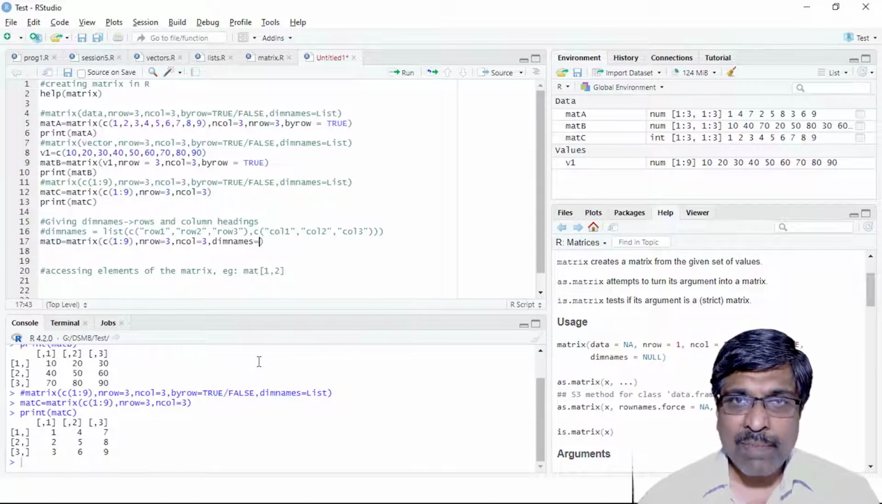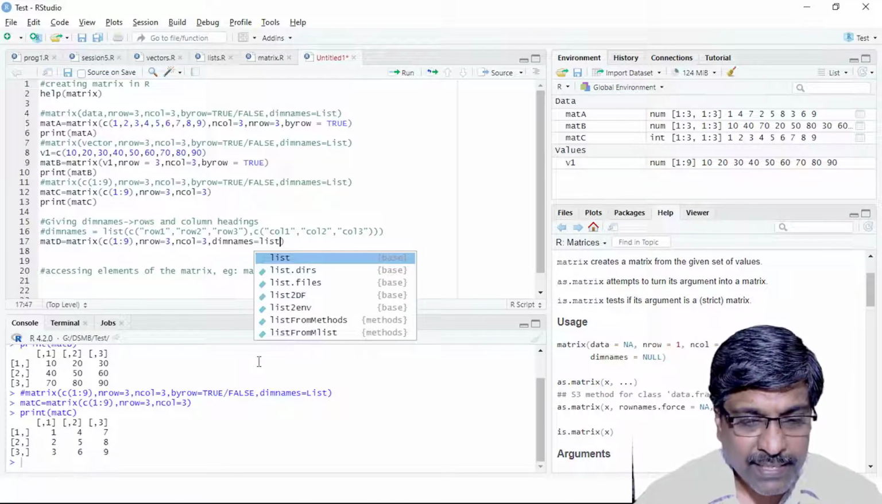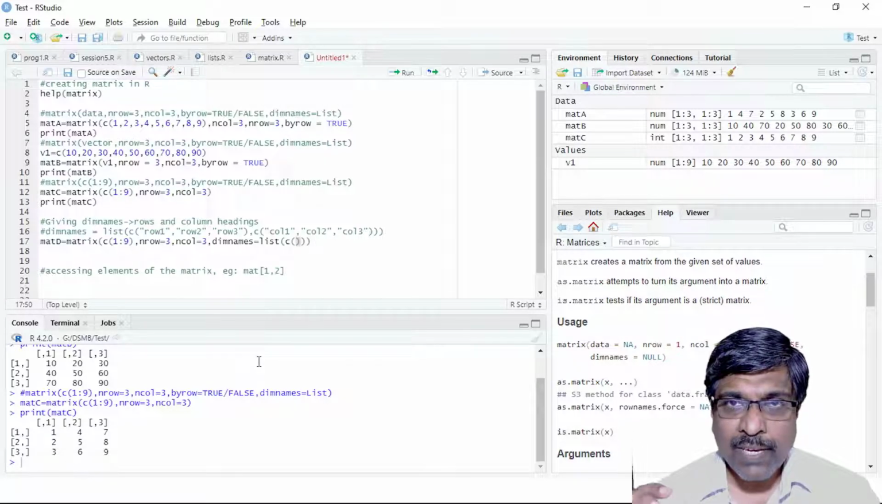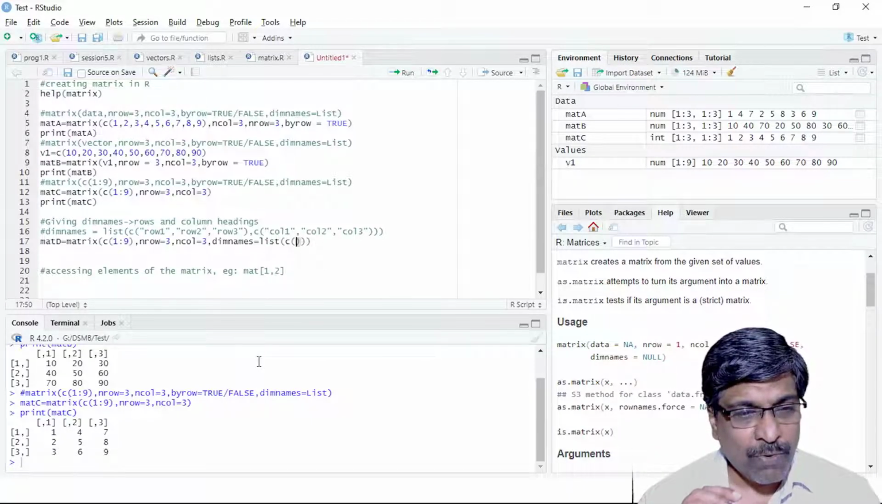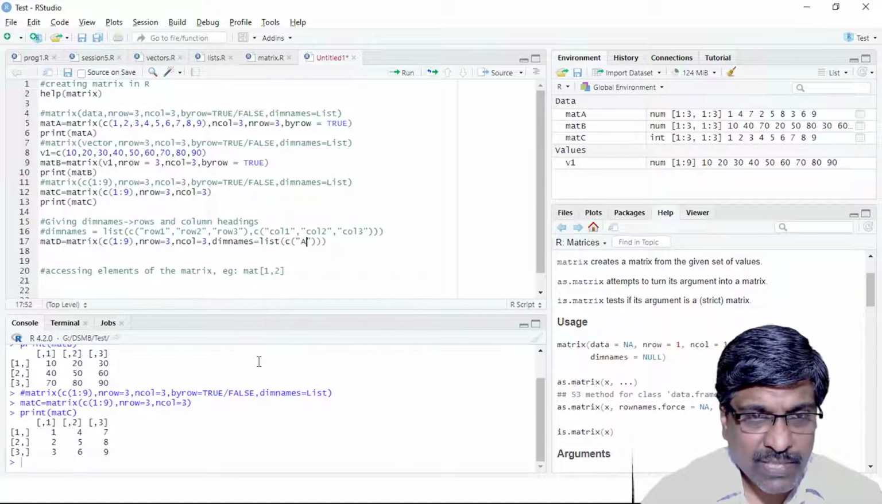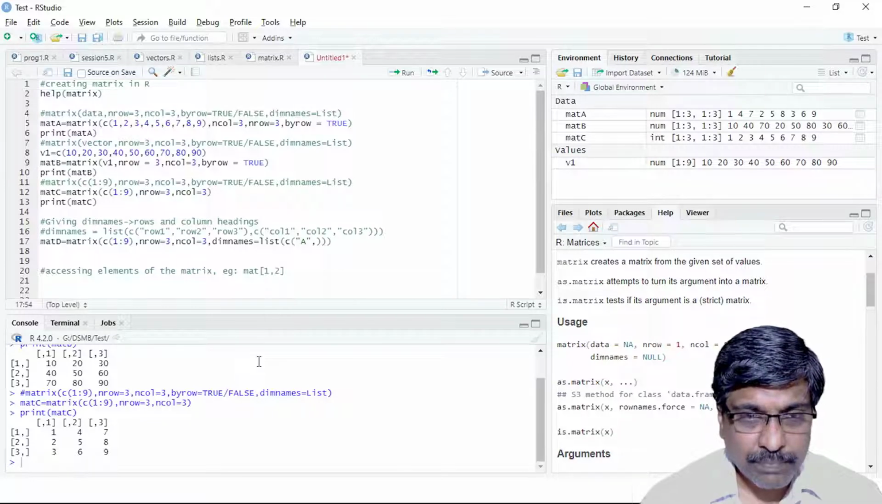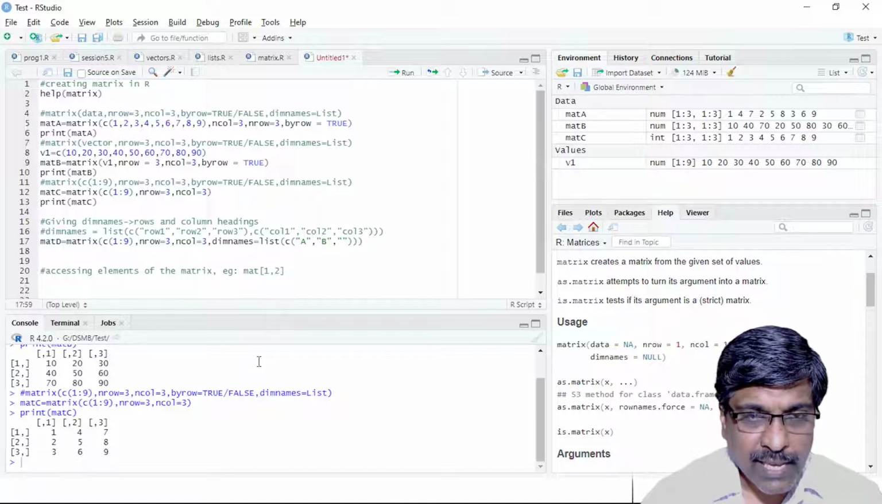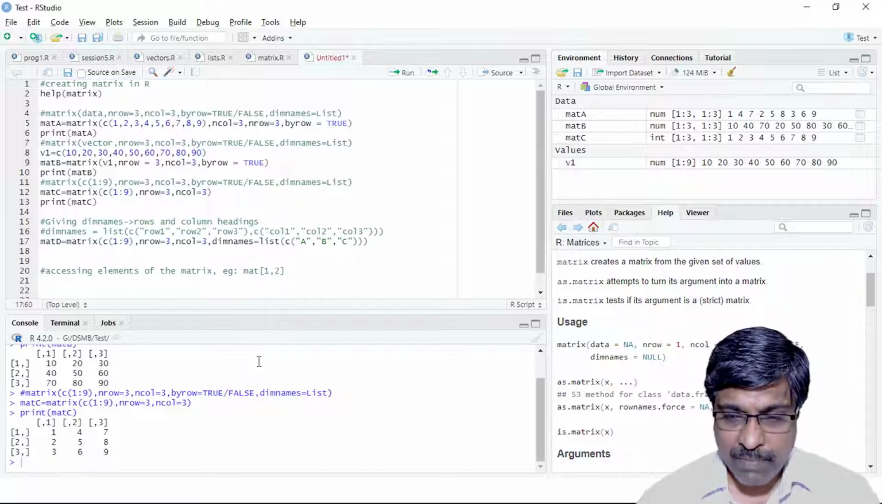I told you that this dimension names will be in the form of a list. So I'm going to create one list. In this list, I'm going to give the column names as column 1, column 2 and column 3, and the row names as row 1, row 2 and row 3. Let's do something like this: I'll give the column names as A, B and C, and I'll give the row names as 1, 2 and 3. So how do I give A, B and C? I'm giving the column names as A, that is my first column, then B, that is my second column, and C, that's my third column. So my column names are given.